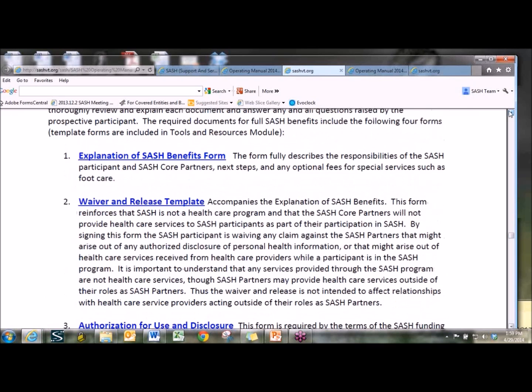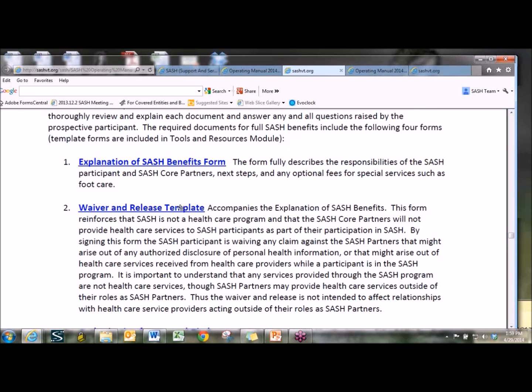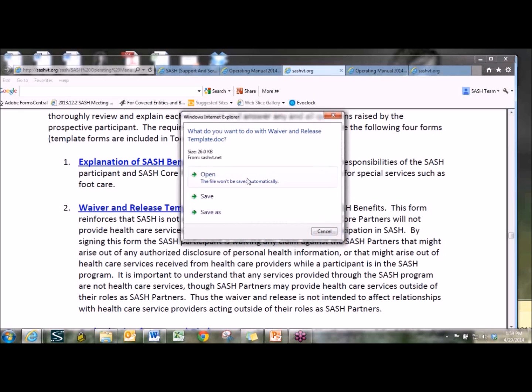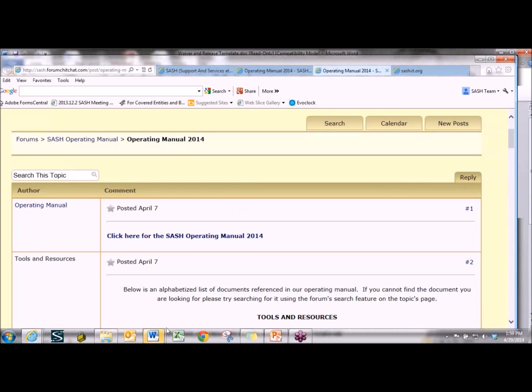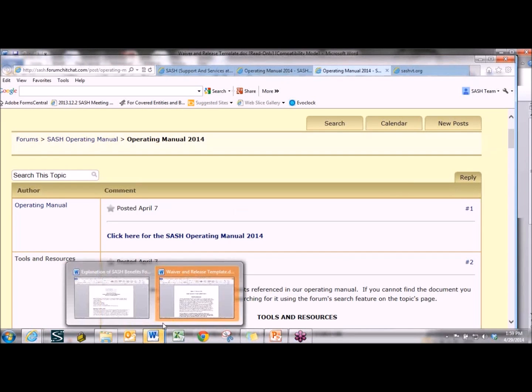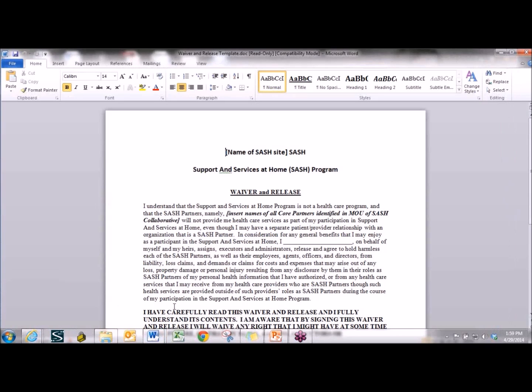And the next form I want to talk to you about is the waiver and release template. Okay, open. Again, go down to your Word, and it should be right there. There it is. Nice. Okay.